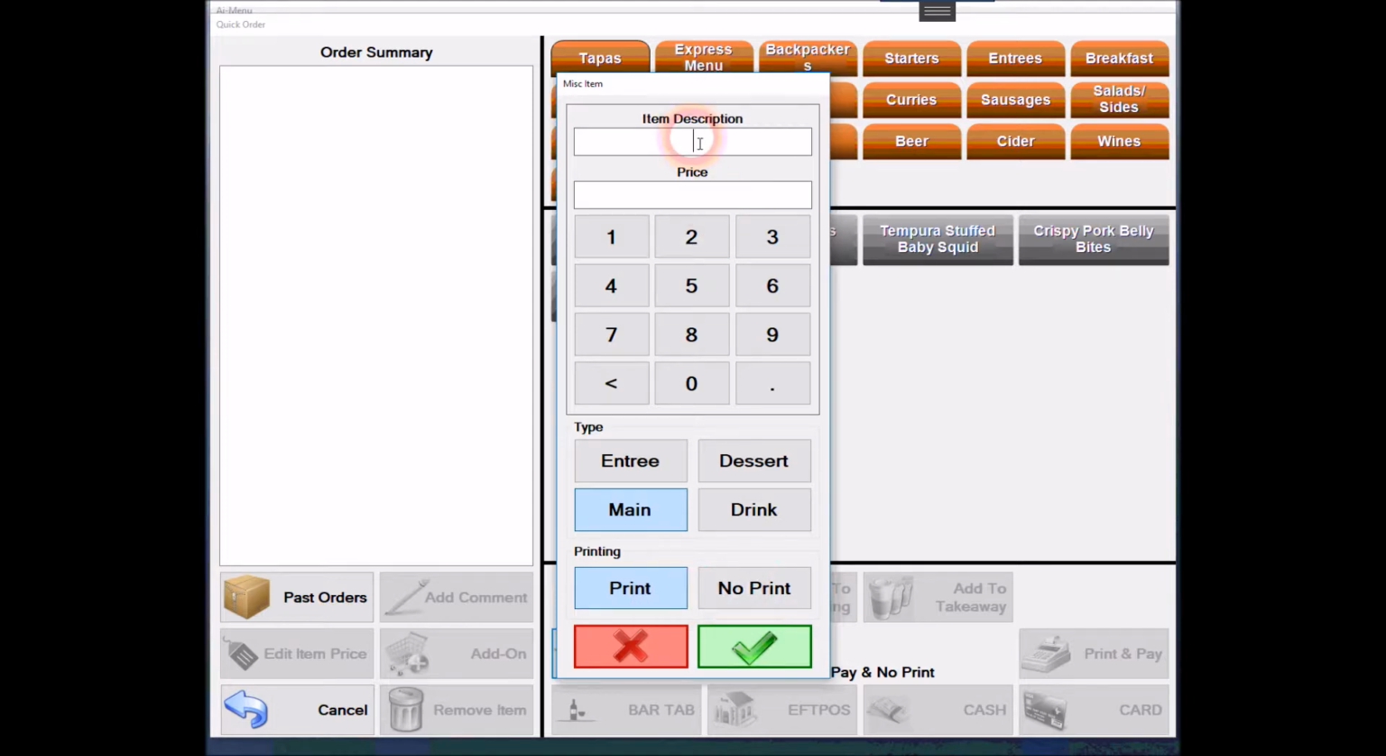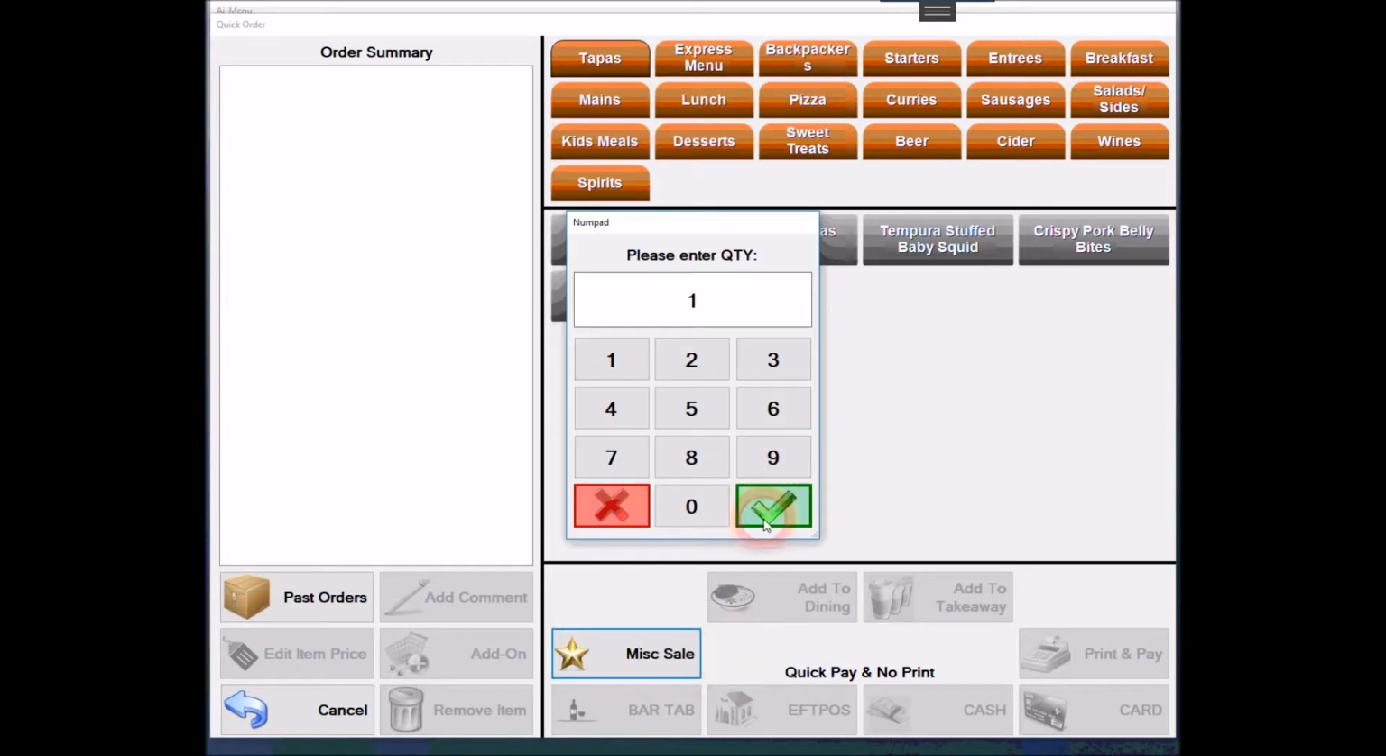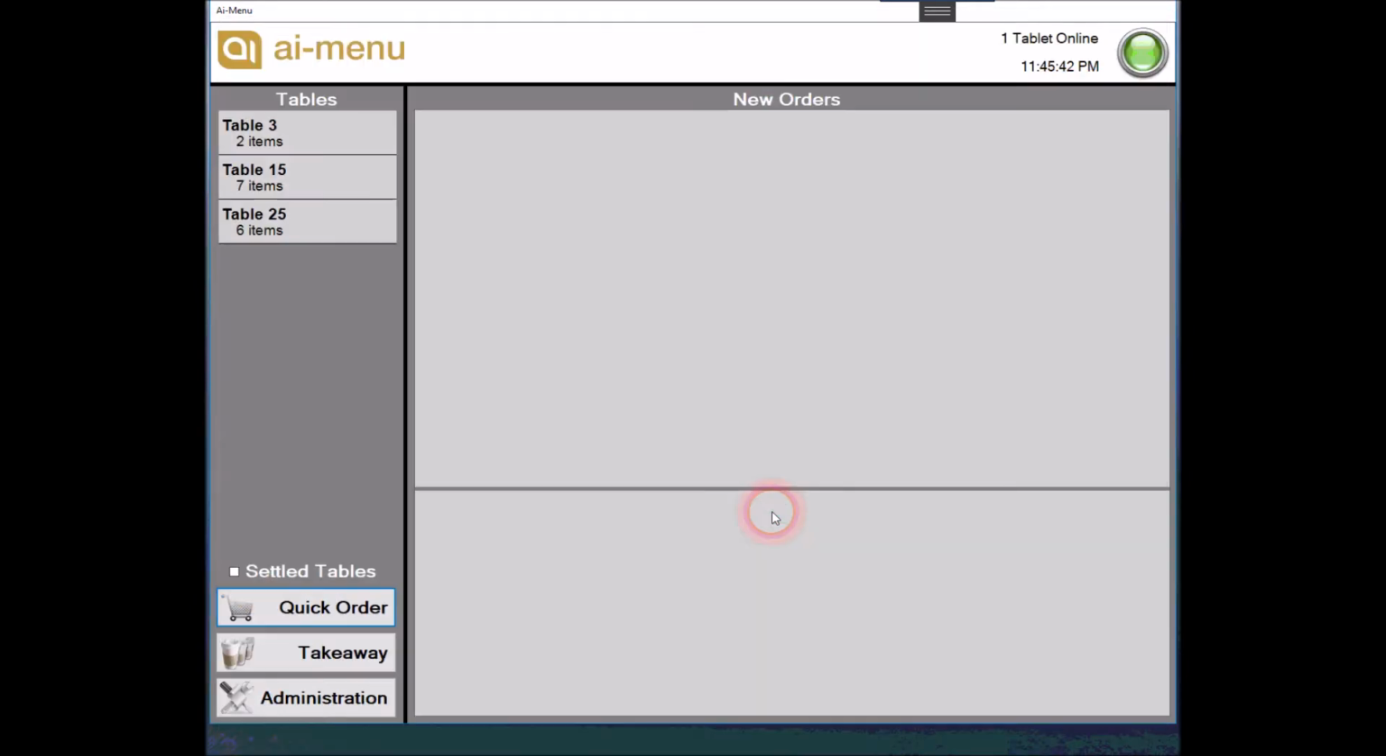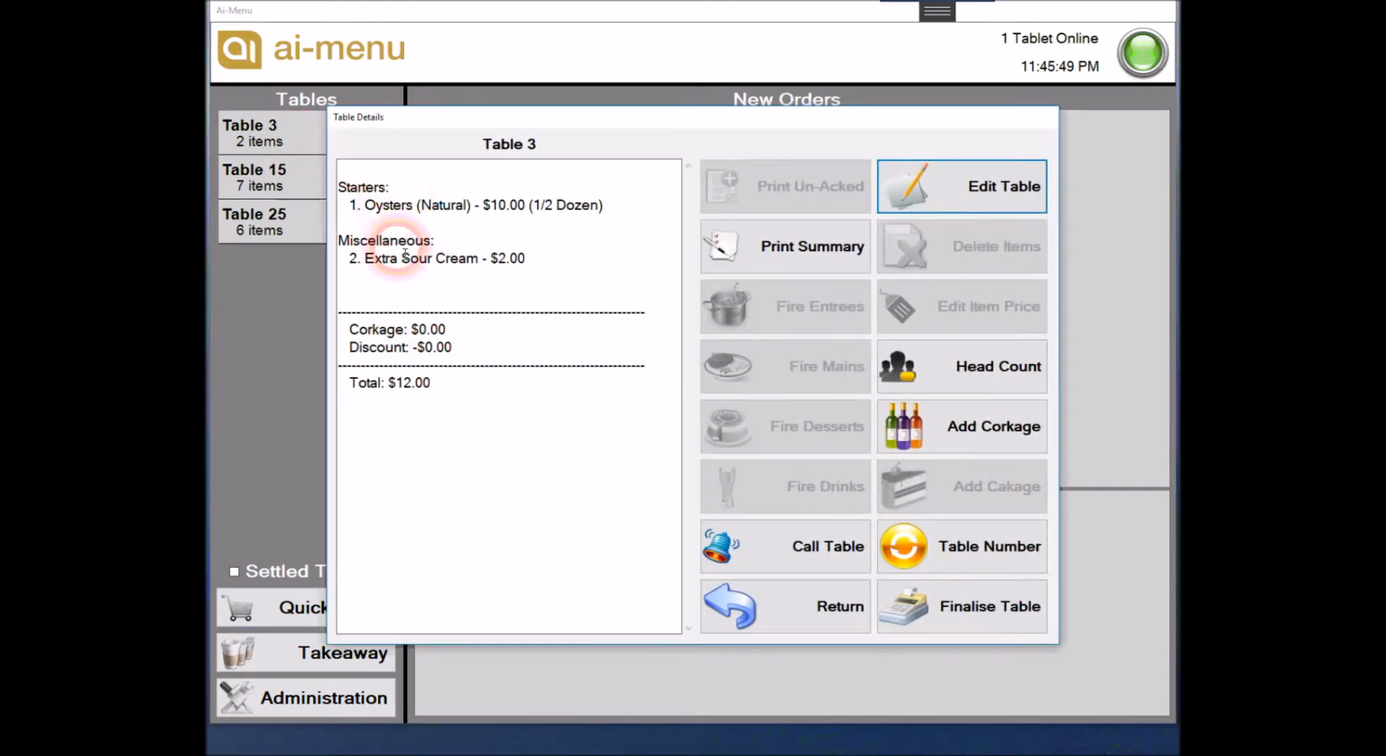So let's say that it's going to be extra sour cream. The price is $2, whatever it might be. You mark it as a mains. You don't want it to print because you know what it is. You just go OK, quantity 1, and let's just go add to table number 3. Note that it didn't actually pop up here because we didn't select the printing, but it is under miscellaneous, just an extra sour cream item that we've just created.